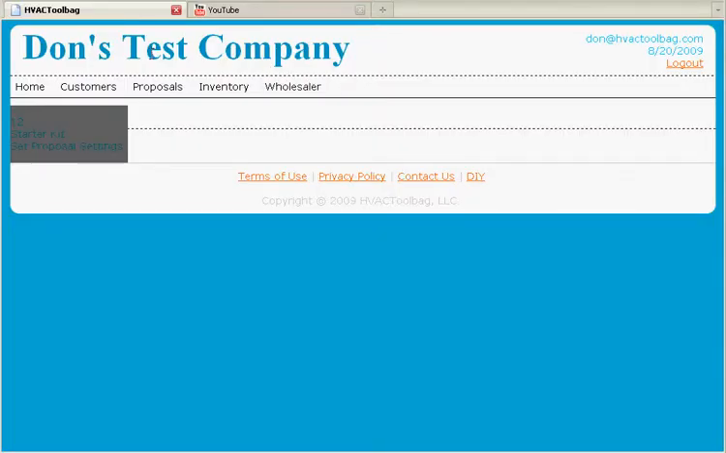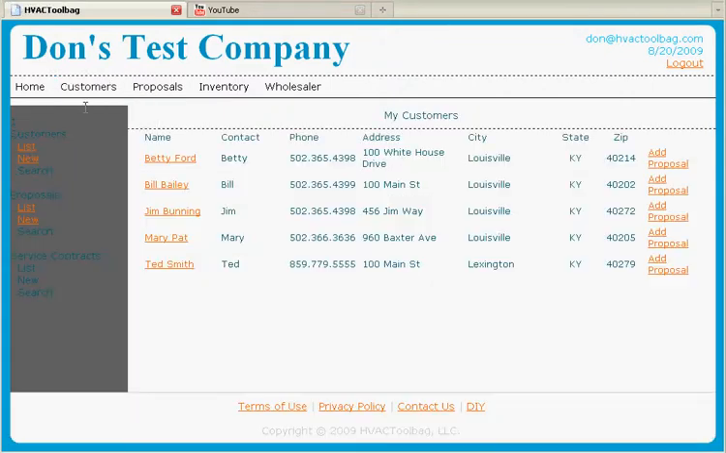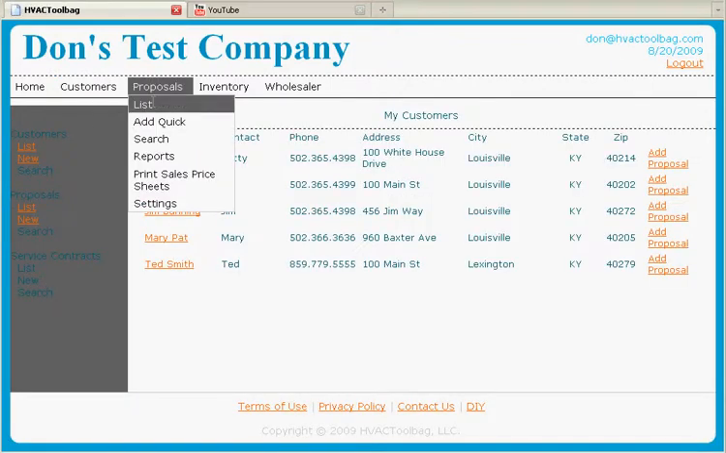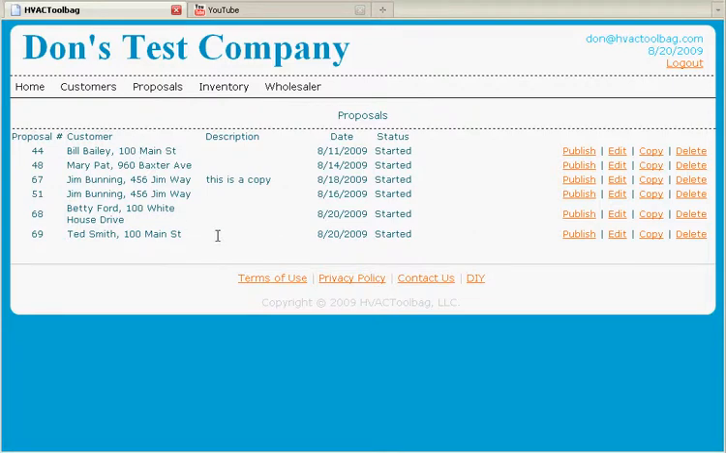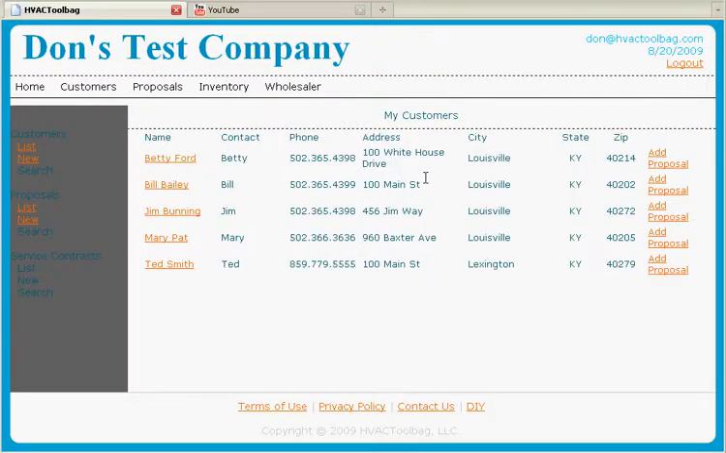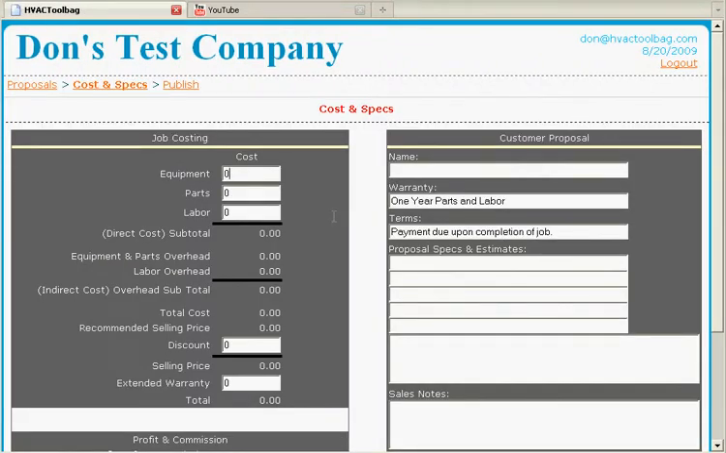So when I click on that, we go to my company, which you can see I have some test customers in here, and I've created some proposals also. So I'm going to go ahead and just add a proposal to a customer I already have set up. Let's say it's Jim Bunning, so I'm going to add a proposal for him.